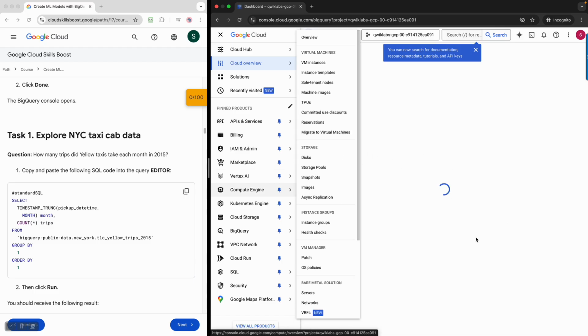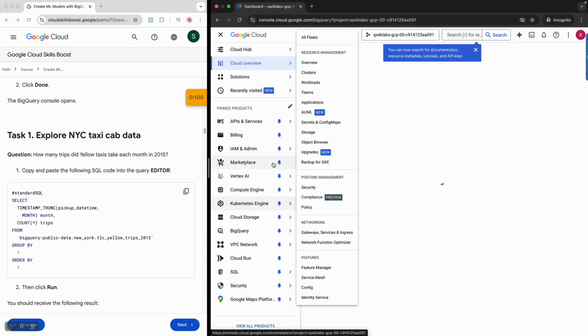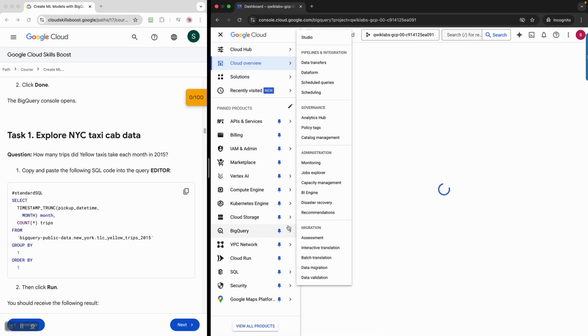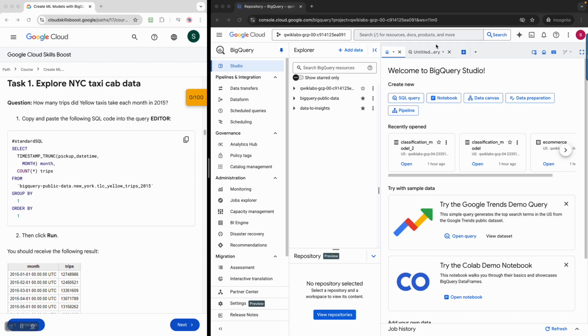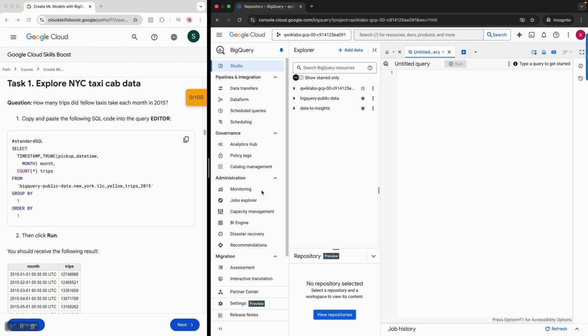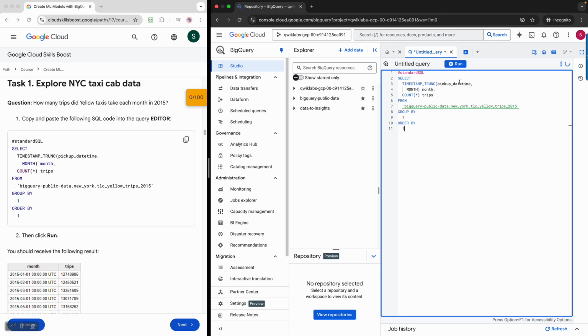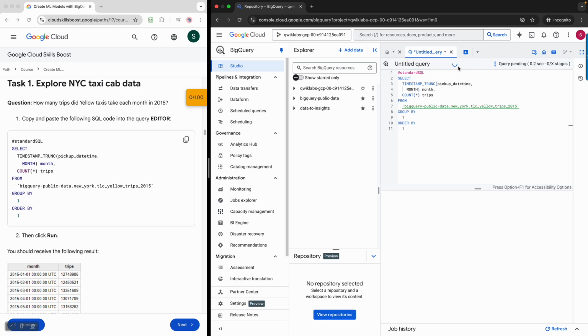This should not take this much time. I'm not sure why this is taking this much delay today. Typically, it won't take this much time to load. Pause the video. Okay, so this is the page we got, and when I click on the query, let me run this query here. Run.